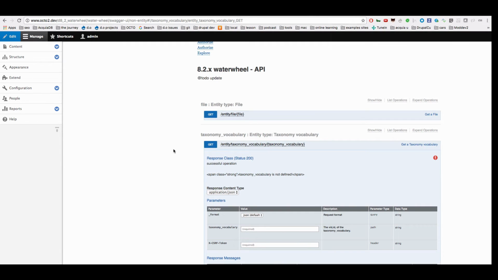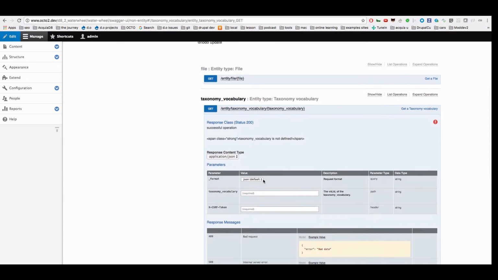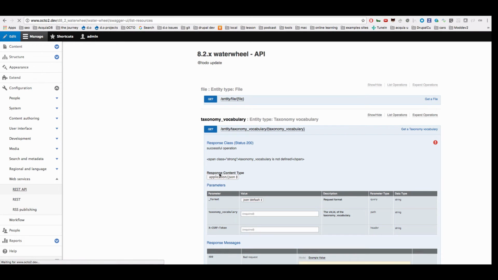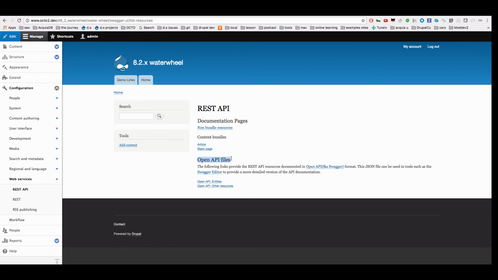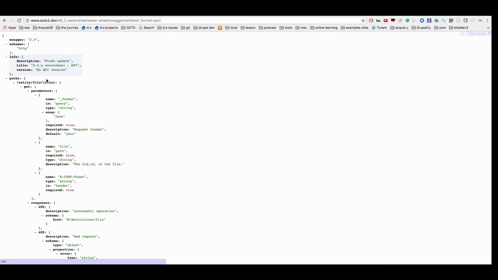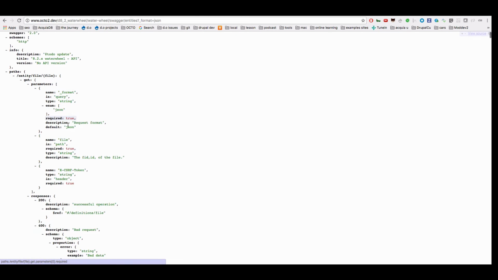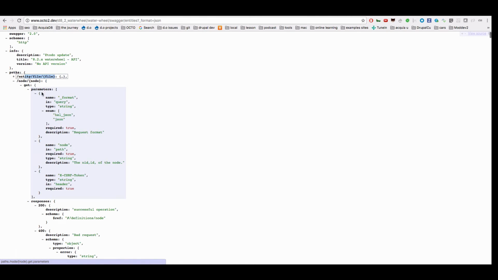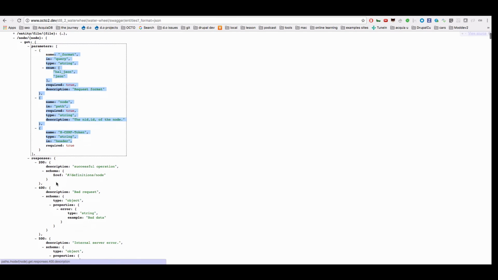But what actually might be more useful than the current documentation on the pages is, under the configuration web services REST API, we have two links at the bottom for OpenAPI files. So this is where you can download the actual JSON files that make the documentation and then use them in other tools. If we look at the OpenAPI entity one, this is actually just a Chrome extension that formats the JSON, but this is just a regular JSON file. And basically it shows, say for the node get, it shows us again the formats that we would need, possible responses.